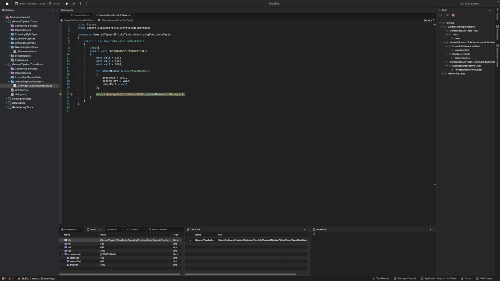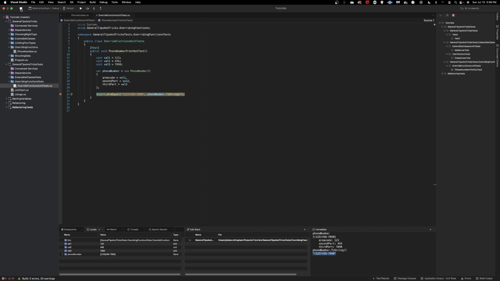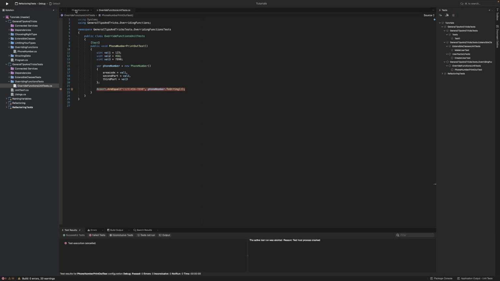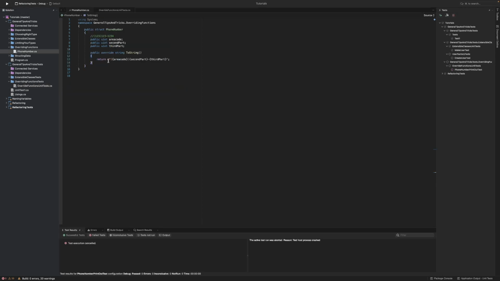But yeah, like I say, when I pop out phone number, now it's giving it to me properly and printing it out to me as a nice string instead of that awful string that we had before. So like I say, that is one example of a very useful thing to start doing to your structs.